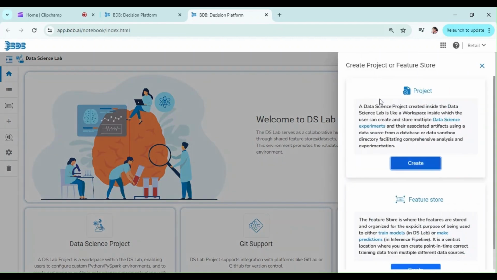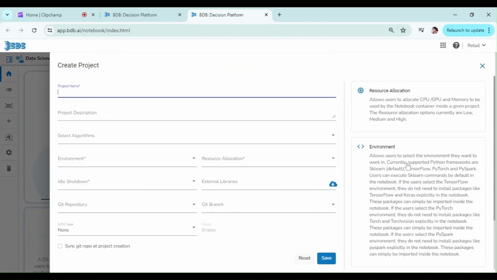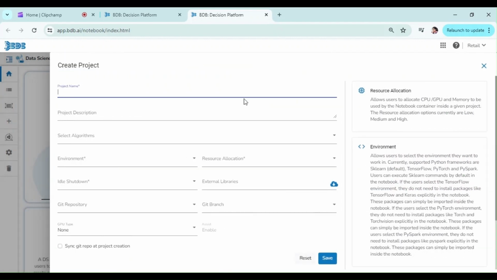You'll see two options, Project or Feature Store. Since we're creating a new project, click on the Create button under the Project section. Specify project details. Next, specify the details of your project. Enter the name of your project. Let's name it Job Workflow. Provide a brief description. For this example, we'll enter PySpark Job Workflow 3.